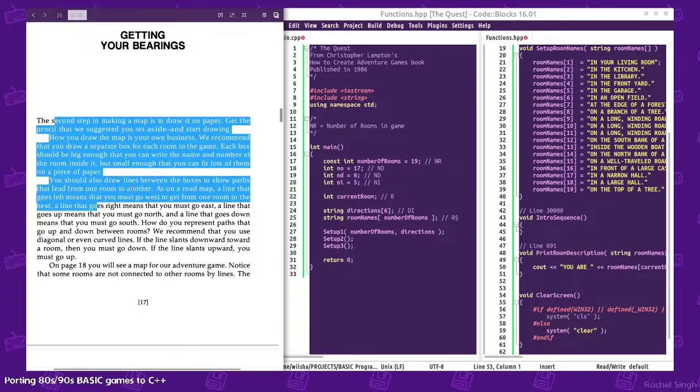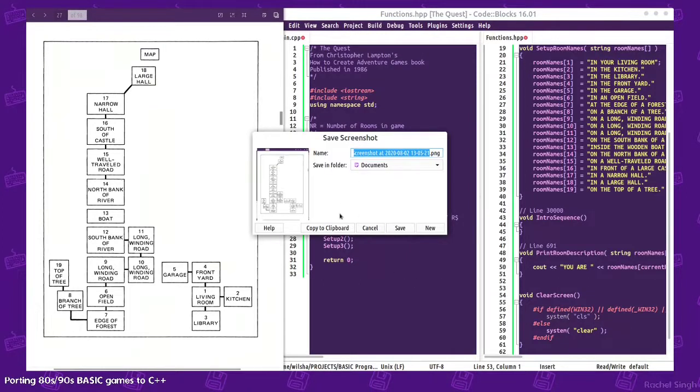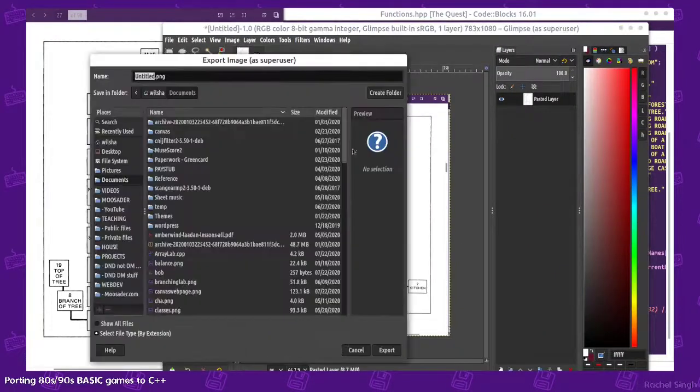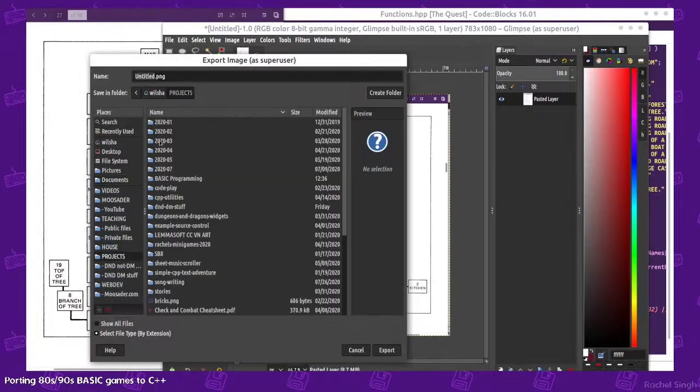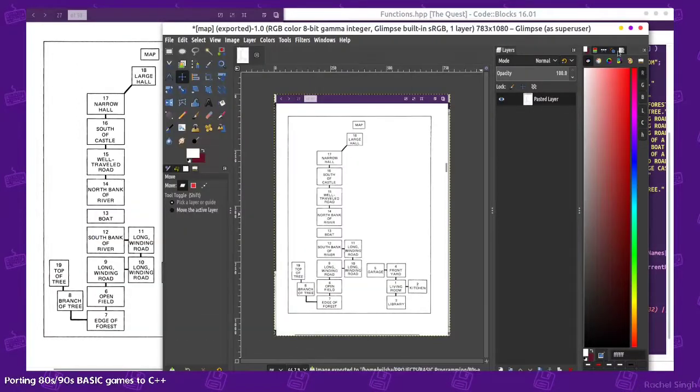Chapter 3, Map on Paper. We'll just take a screenshot, copy it to the clipboard, throw it in Glimpse, and we'll go put it over in here, in case we need that for reference later.